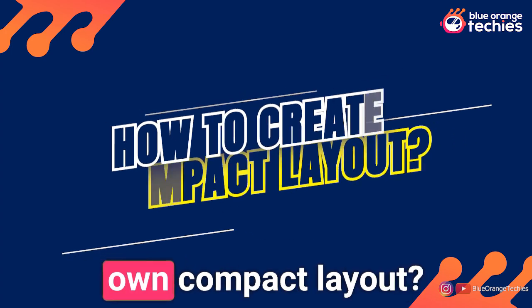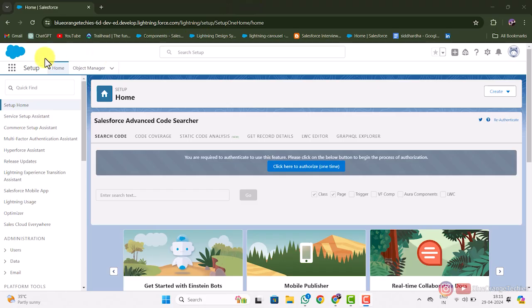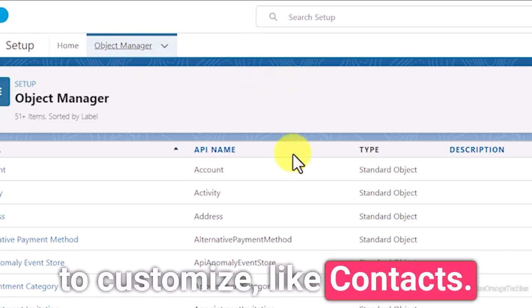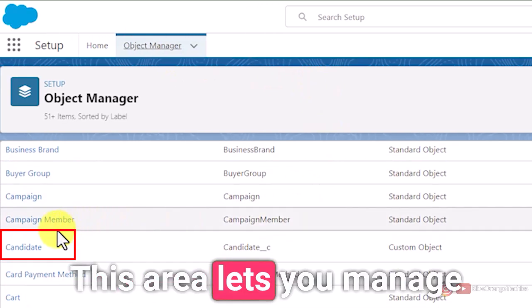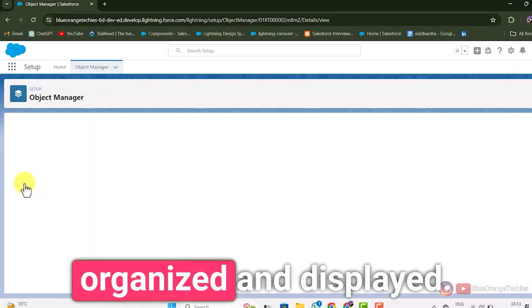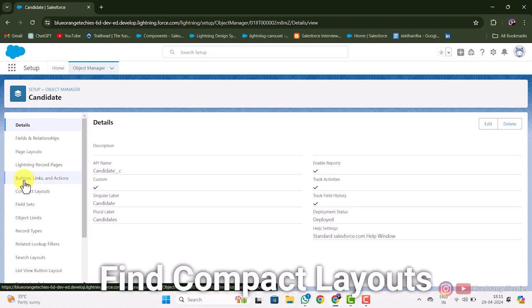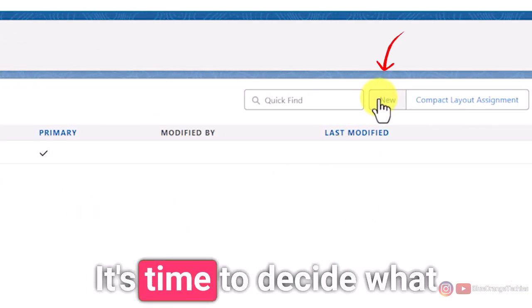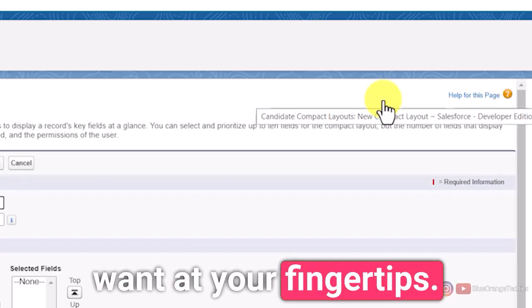Ready to create your own compact layout? Go to Object Manager and select the object you want to customize, like contacts. This area lets you manage how all your record data is organized and displayed. Find Compact Layouts in the menu and click New Compact Layout. It's time to decide what essential information you want at your fingertips.